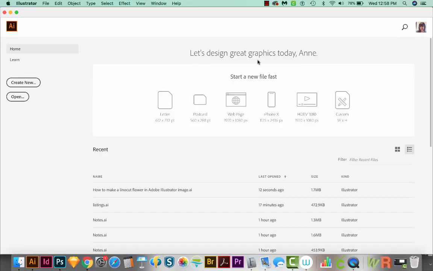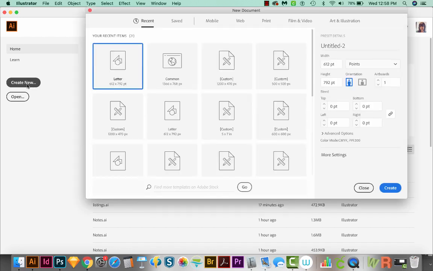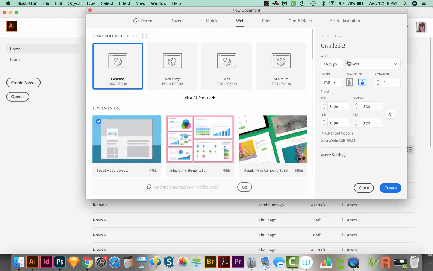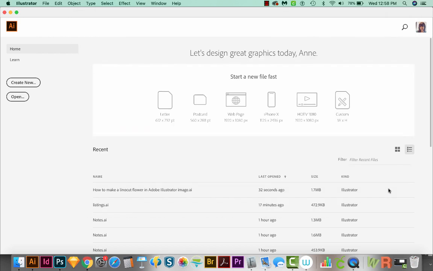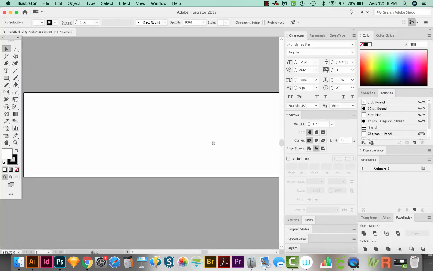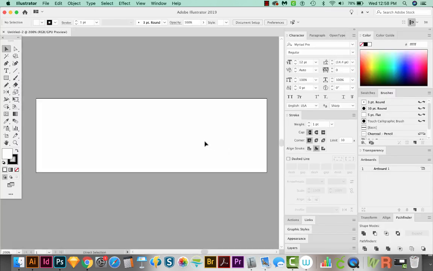All right, I'm in Adobe Illustrator, and first I'm going to come over here and create a new document. We're going to choose web up here at the top, and I'm just going to make this 250 by 80 pixels, and then we'll come down here to create. Okay, and this is a pretty good size for a web button.